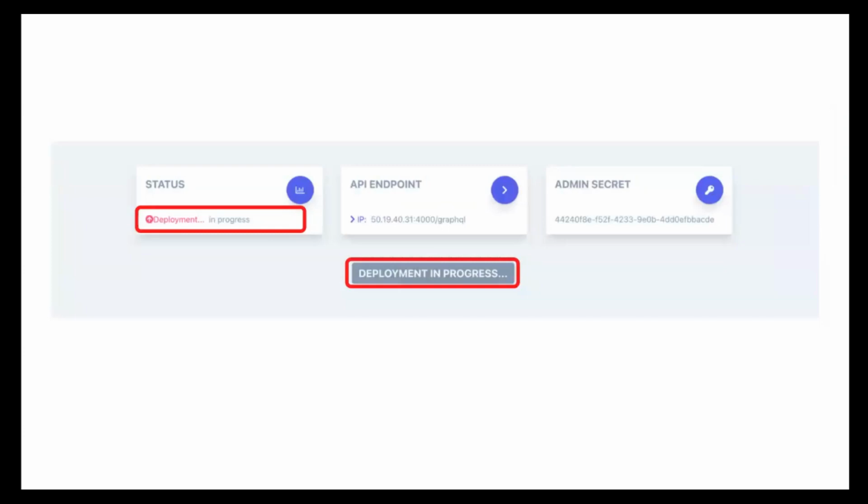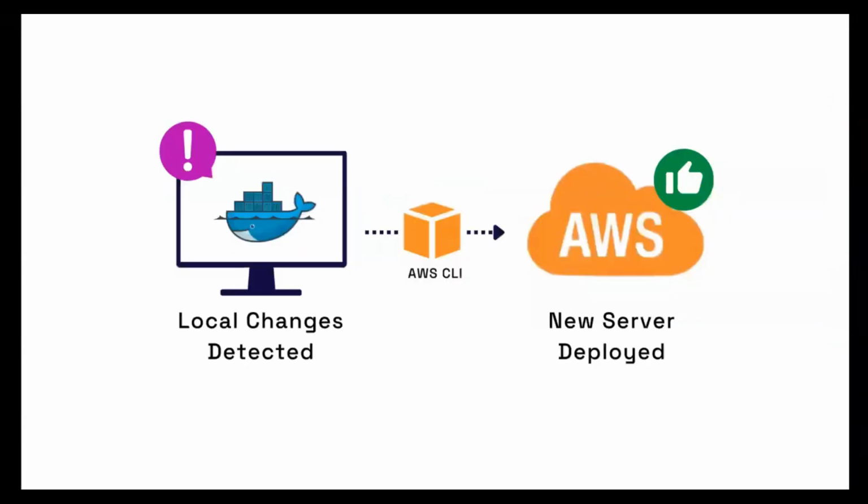After they initiate redeployment, we lock the dashboard's deploy and redeploy functionality until it's successful. In the background, the Docker image is rebuilt locally. Once the image is ready, we use the AWS command line to push the new image to the user's private image registry, and then update Fargate to utilize the newest version of the image. Finally, we wait for a successful deployment and update the user's dashboard to reflect the status.